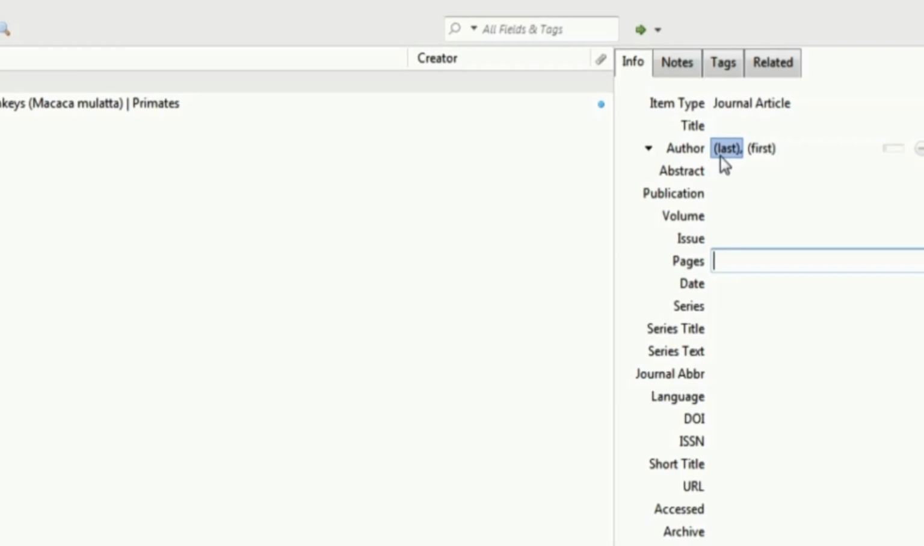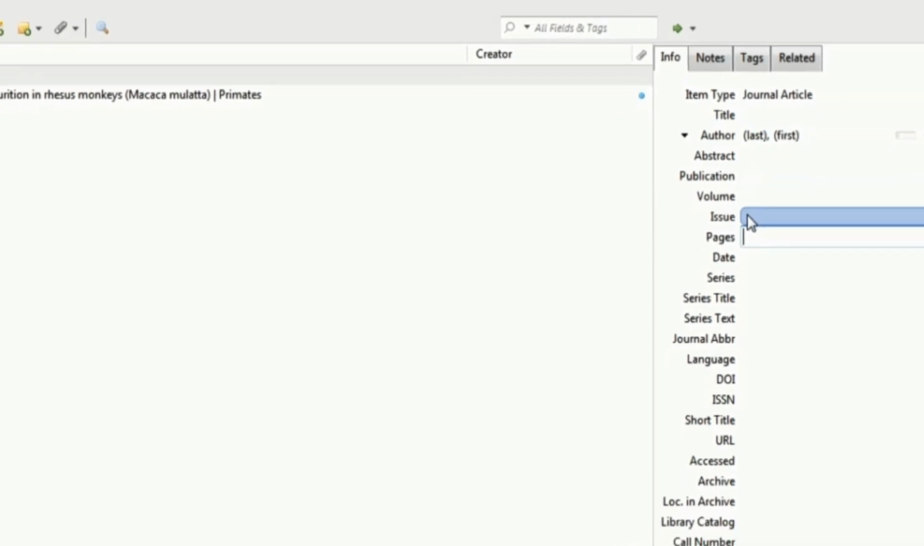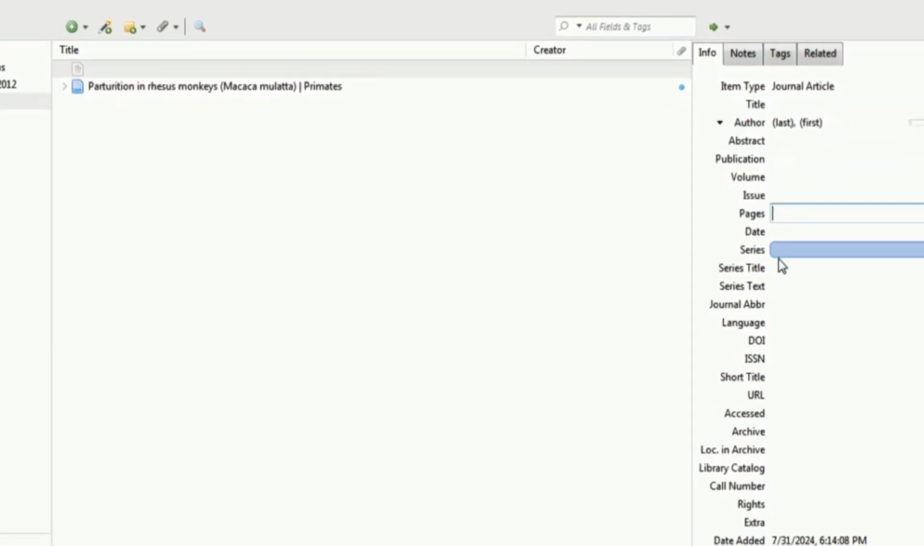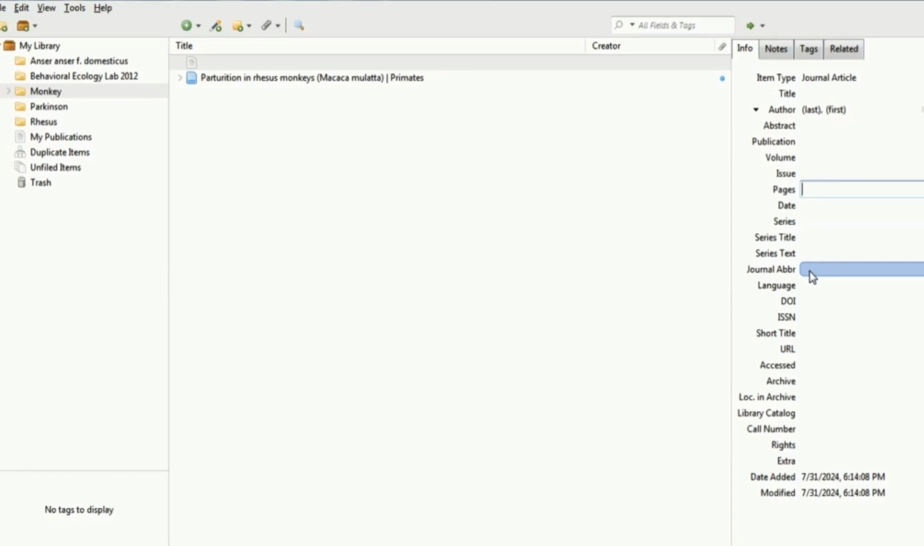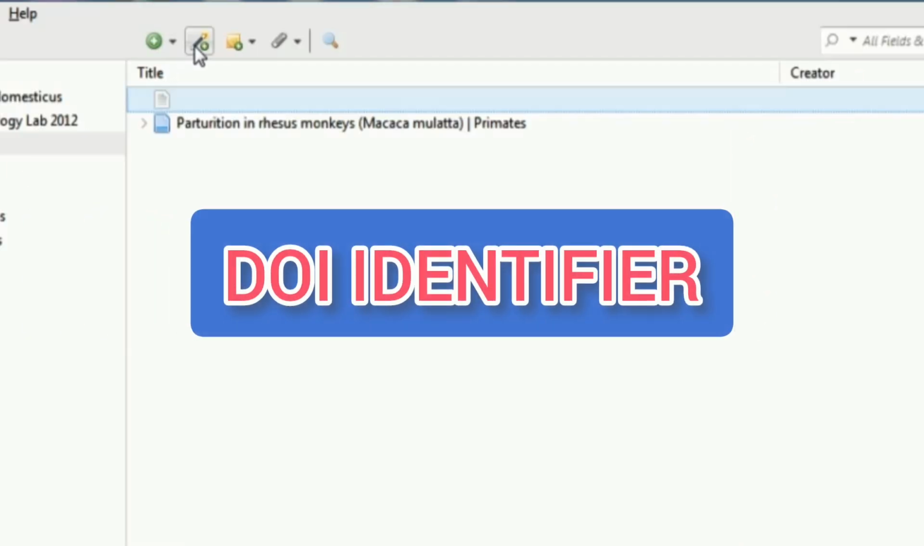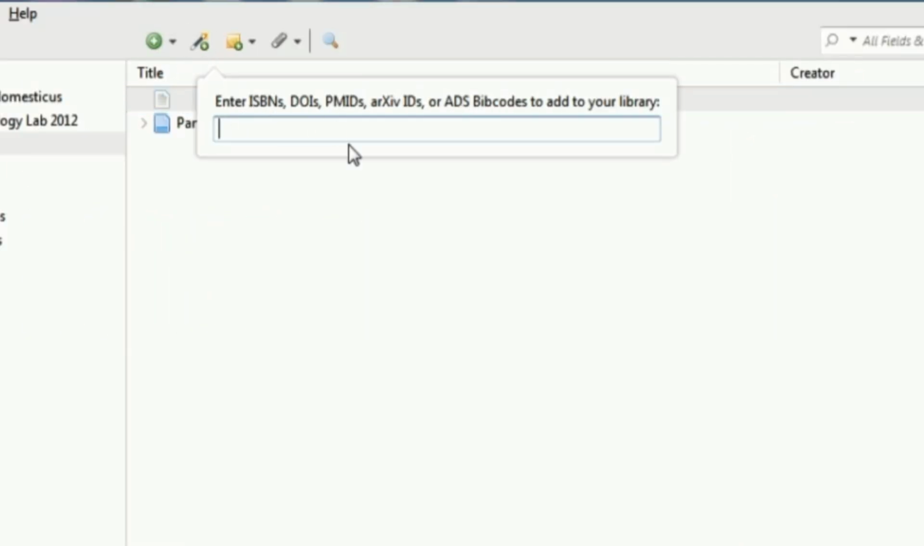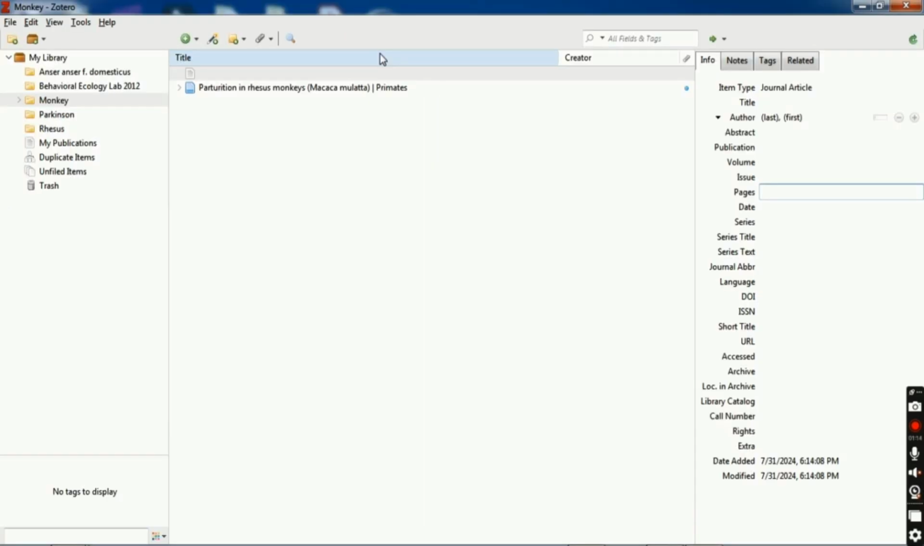So to overcome this, we have many other methods which allow you to enter PDFs and files in the Zotero. Number 2, we have DOI identifier. This method is mostly popular for books and published journals. This DOI number represents a specific document or PDF. Now, the Zotero has a tool called DOI identifier.